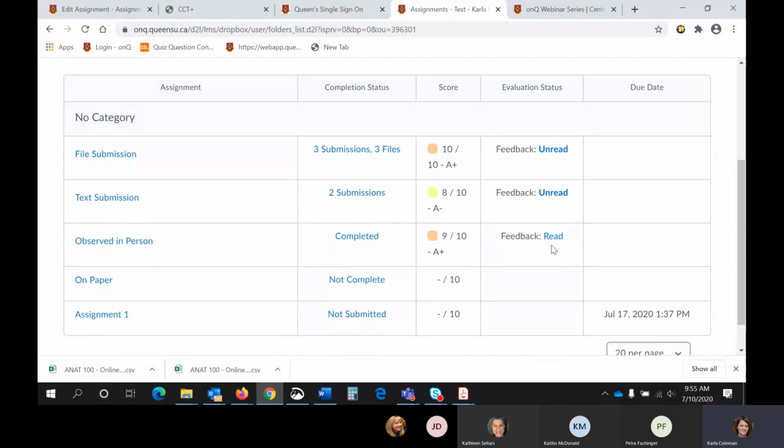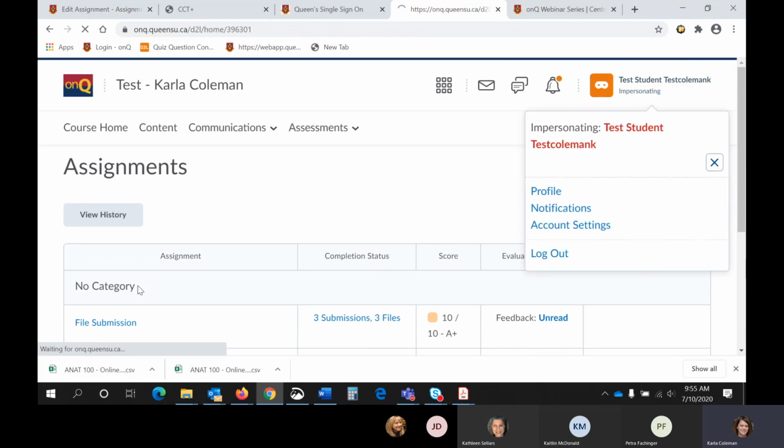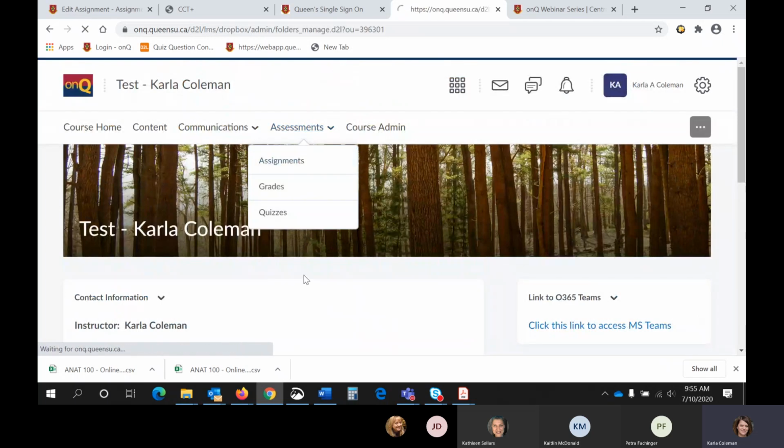Then I could see that the feedback was read, and this assignment completion status has been changed to completed. It will be the same for the on paper type. Once you give them the mark, the completion status would be updated. It just gives students a reminder of what they need to do or what's outstanding so they know where they're at. I click to close. Come back to assessments and assignments.